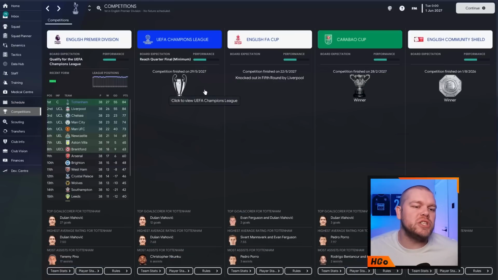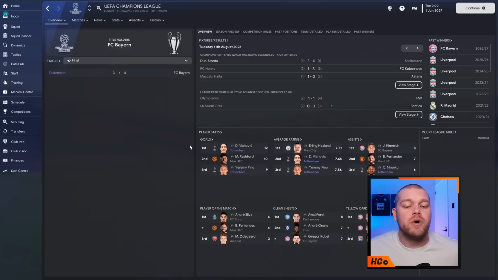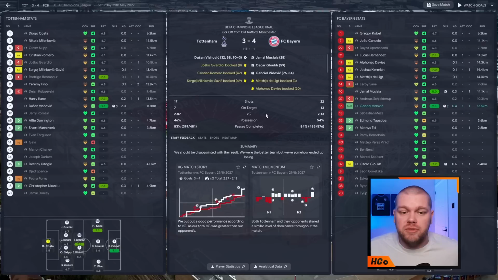We did get to the Champions League final, though. We did get beaten, annoyingly. We had Abou, who got the golden boot in the tournament, but we did get beaten in the final by Bayern. Absolutely ludicrous. Abou went off, scored a hat-trick. Still wasn't good enough. Musiala got a goal. Vidovic, so actual Bayern players got them goals as well, which is absolutely brilliant to see.